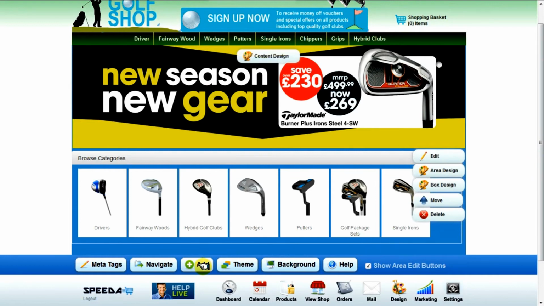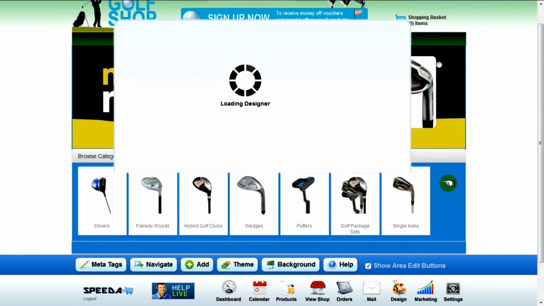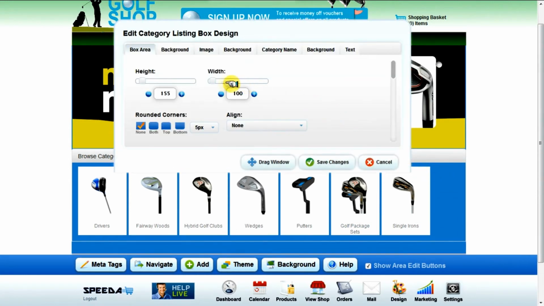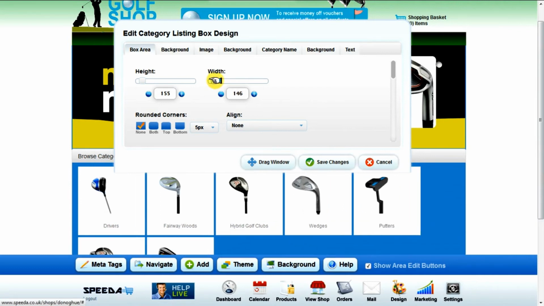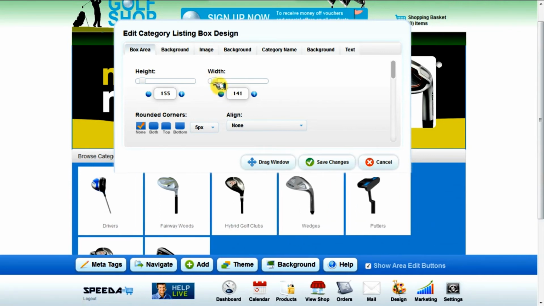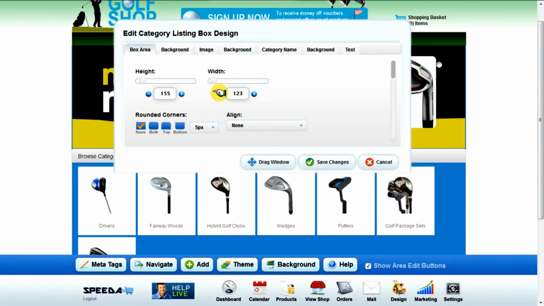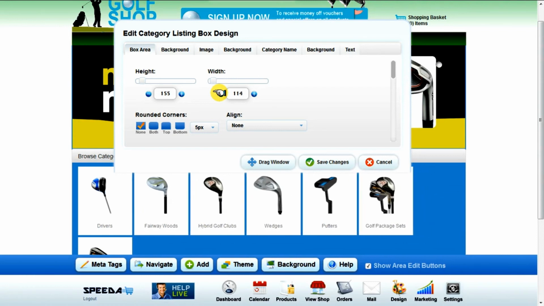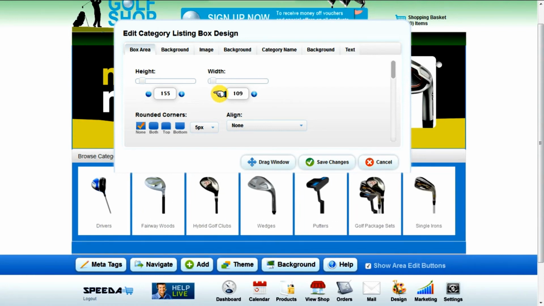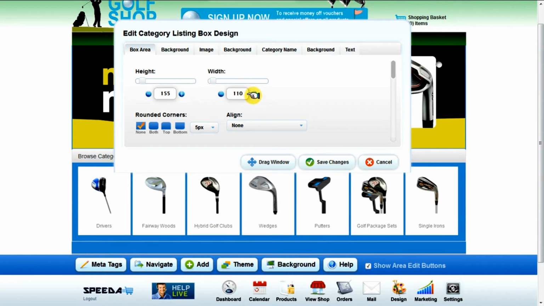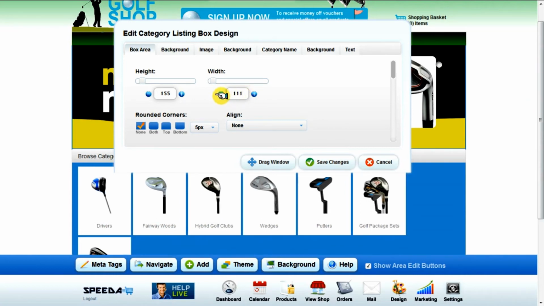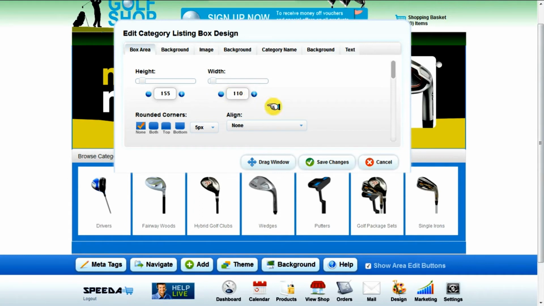So as you can see, I've added my categories, and now I'm going to go to Area Design. Click on Area Design, just moving the categories over so they are centralized. And then we're going to save changes.